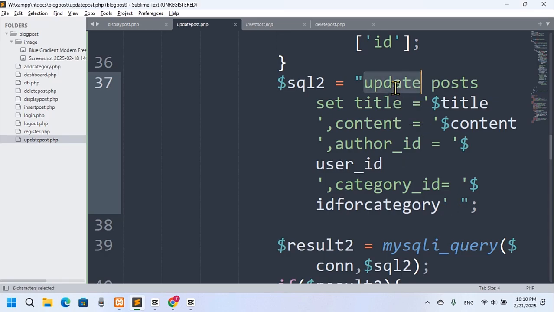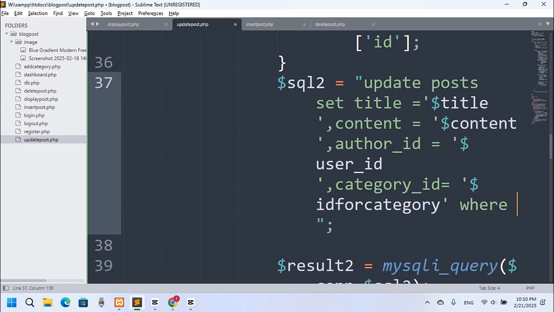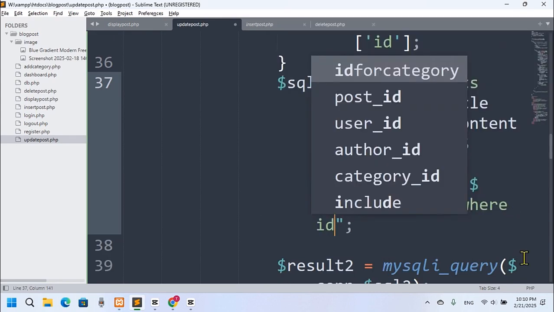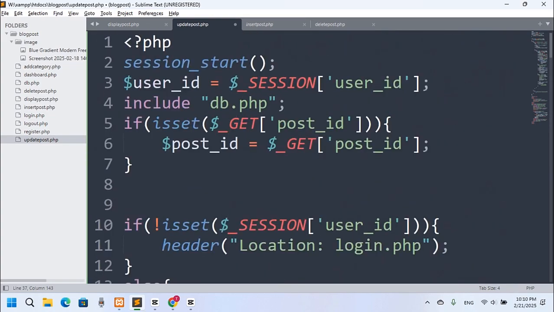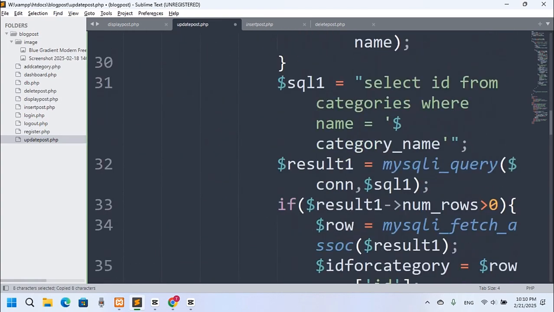Here you can see we have update post set. We have set the title, content, author ID, category ID. Now I want to say for which ID we want to update. So I will say here where ID is equal to this post ID. Okay, so let me copy it.